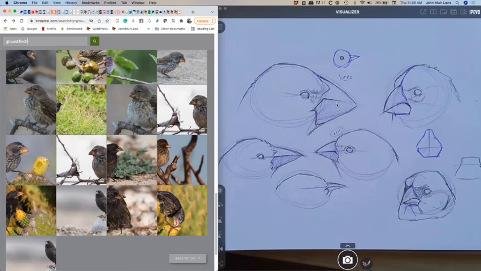And I hope that that was helpful in getting your bird sketch on. Let's start by, I want to find out if anybody has questions about this, or attaching bills or beaks and these sorts of things.